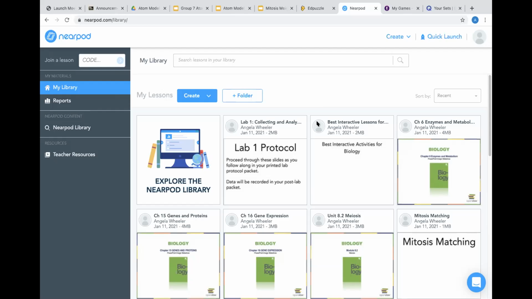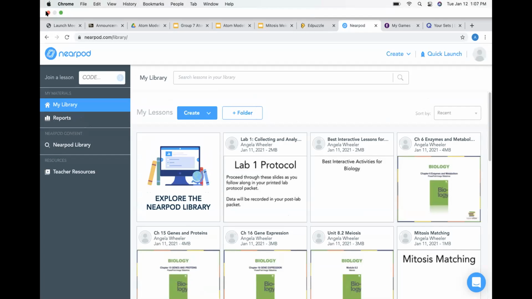Oh, yes. For the Edpuzzle, yes, you can export a spreadsheet, and in Nearpod too. Both of those, you can export the grades in a spreadsheet. Any more questions?